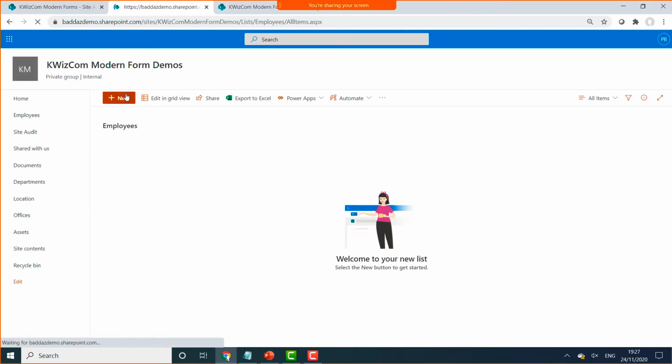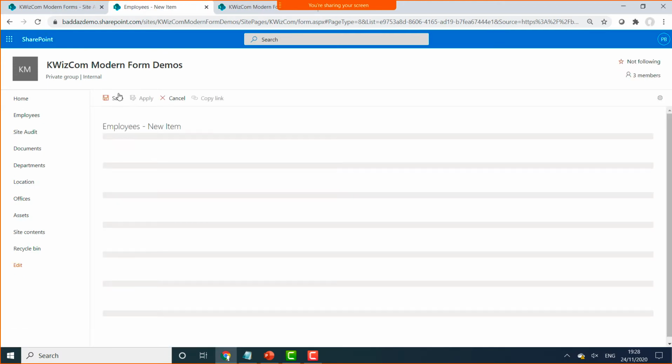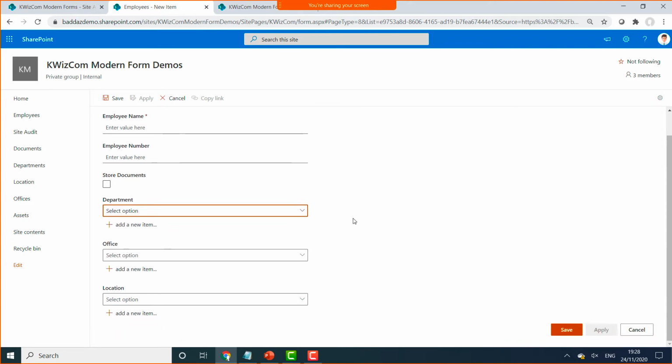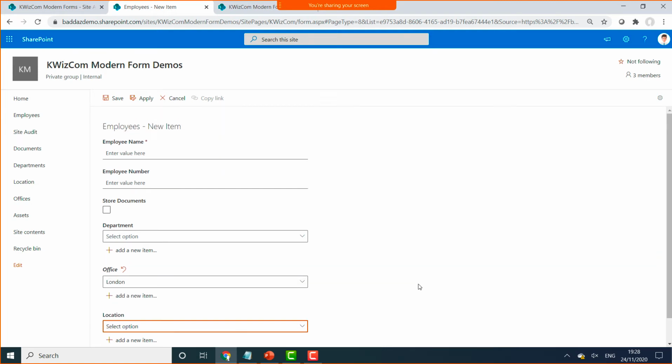And now let's return to the employees list itself, and we can see the effect which has happened there. So if I come in and I create a new item now, I am only presented with my active options in department. And dependent on what office I select, the location varies. Okay, so that's pretty good. Now let's have a look at the layout of my form itself.